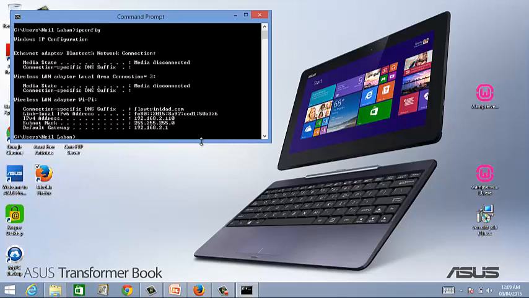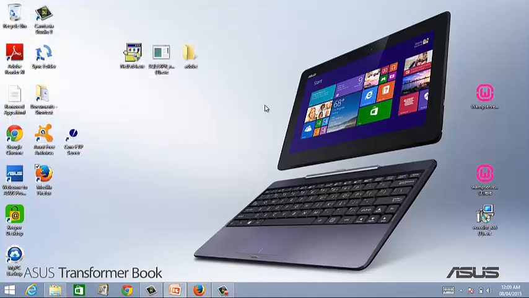Now we need to see the IP address of the computer that will be running the server. As you can see here, the IP address is 192.168.2.110. Keep a note of that. Also keep a note of the gateway address, 192.168.2.1. This most likely would be our router's IP. We will need this later. Okay, so we can close this off. Keep a note of this information because we will be using it again.